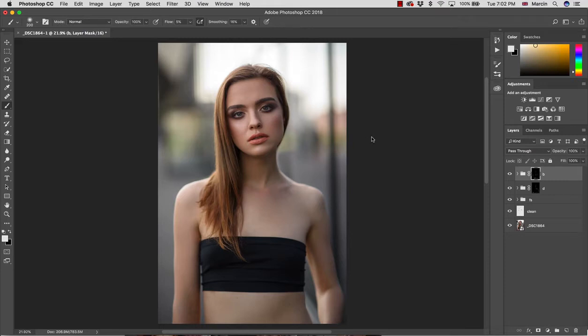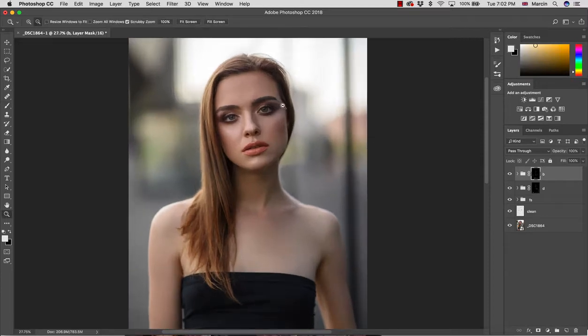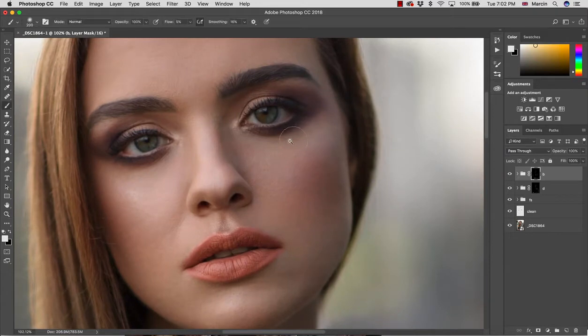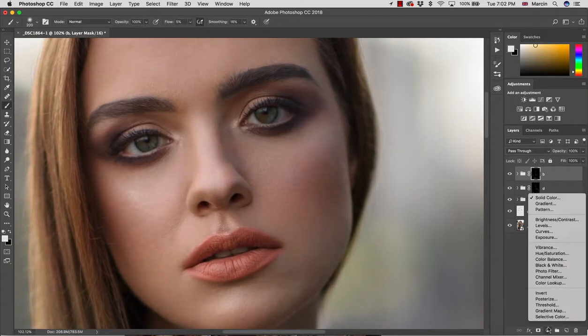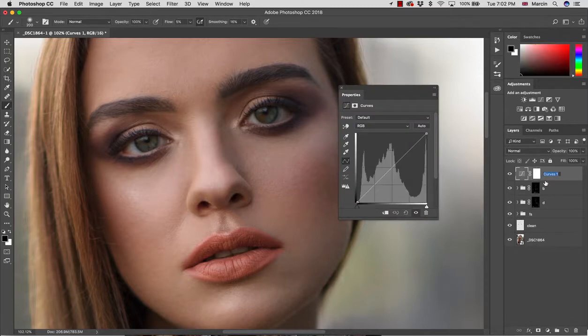In the next step, we need to go more into detail. So we will start working with more things like highlights, shadows, brightening certain stuff. And I'm going to start from brightening eyes. So as you already know, the best technique to work with the lights, of course, is curves.